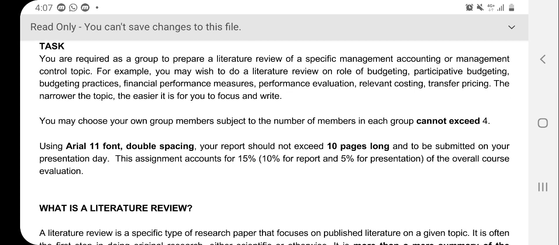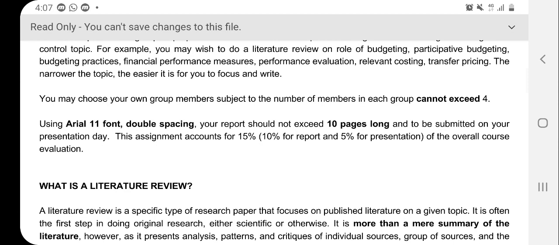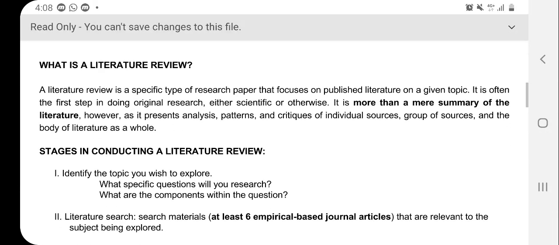So now you have formed your groups. Okay, this is the format of the writing: using Arial 11 font, double spacing. Your report should not exceed 10 pages long. That's not very difficult, and to be submitted on your presentation day. The assignment accounts for 15%. I think the assignment is 20%. So 20% means 15 for the report and 5 for the presentation of the overall course evaluation. So very important.